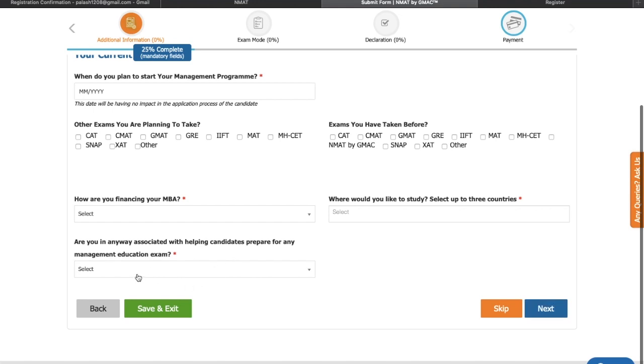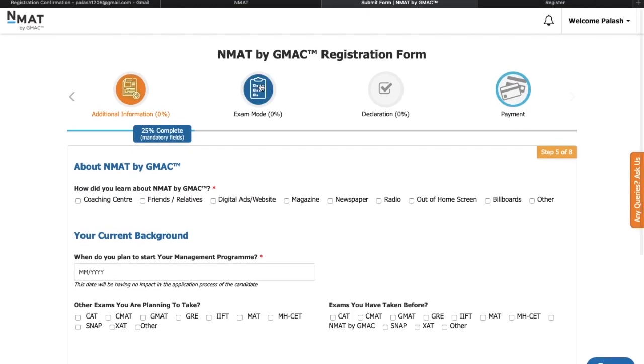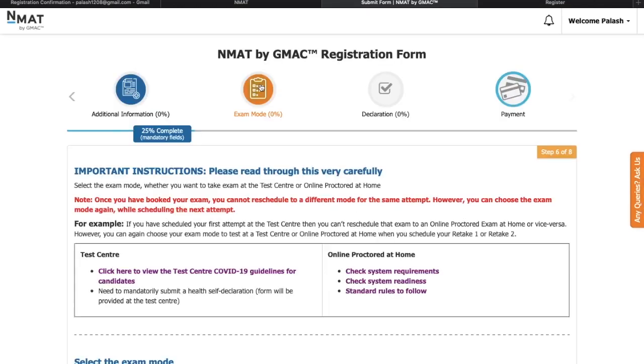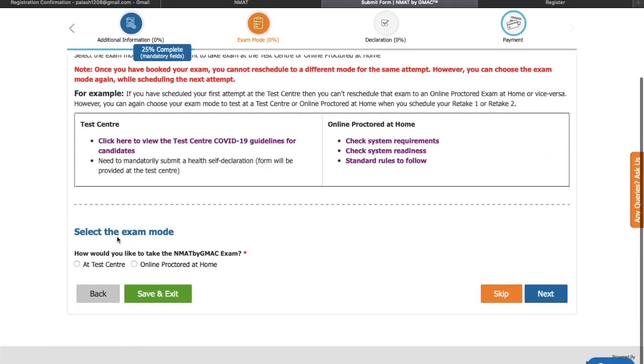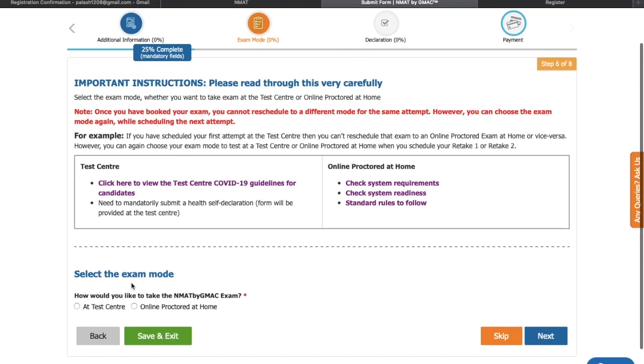If you're associated with helping candidates prepare, if in my case right now I am helping, so I can choose yes, otherwise you can select no. Now this is the best part, exam mode. In case you're giving at the test center, you have to choose that. If in case you're giving at home, you have to choose online proctored at home.